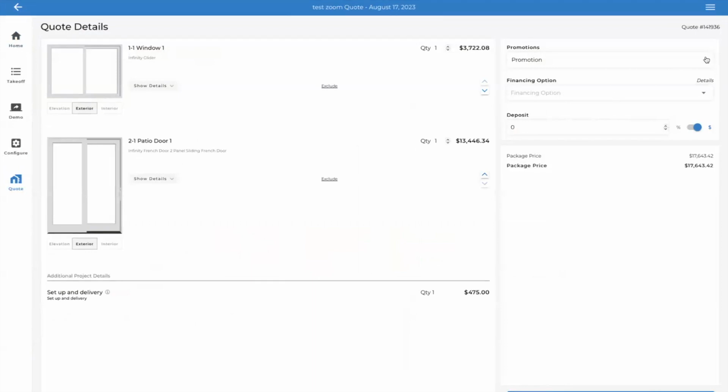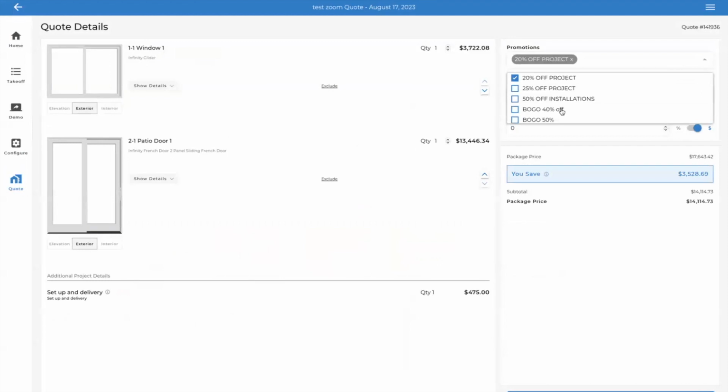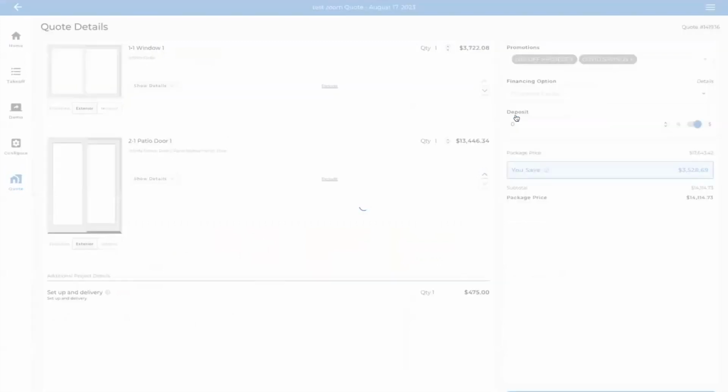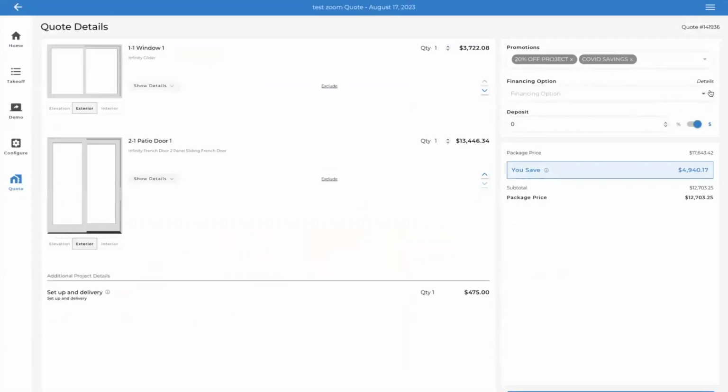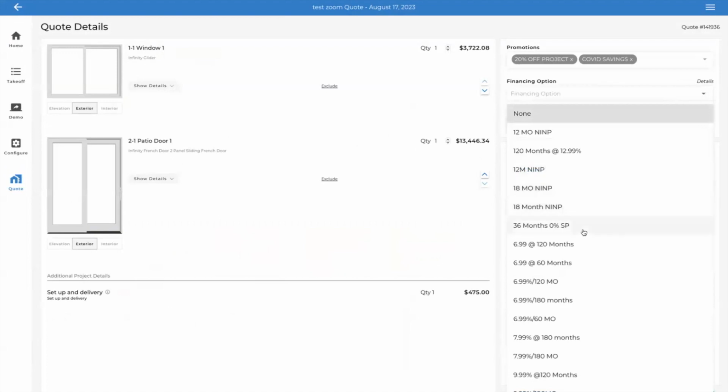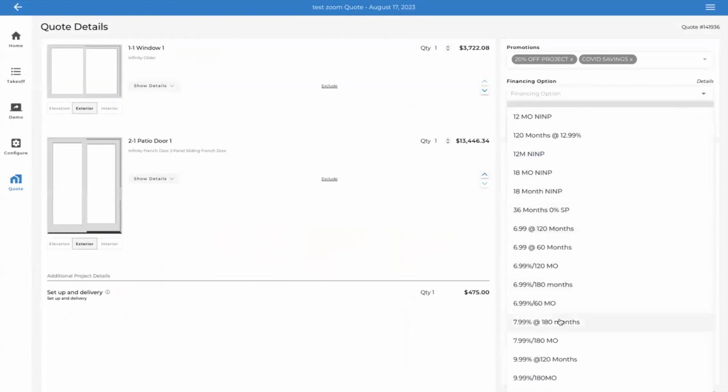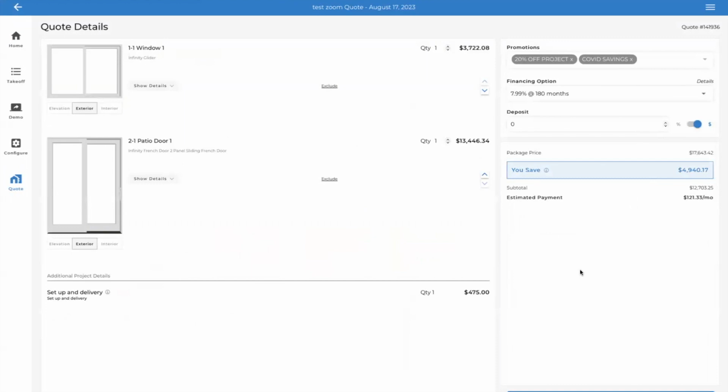I'm going to just, for giggles, add a 20% and a 10% COVID savings in here. Finance option, let's say they're doing a 7.99180. Have this big boy done. Now I'm going to say proceed to price. Okay.